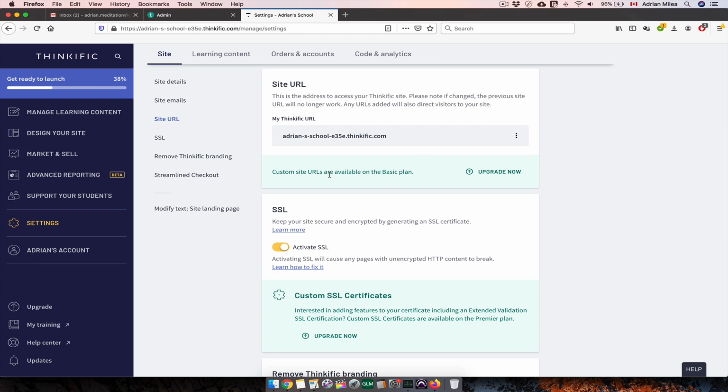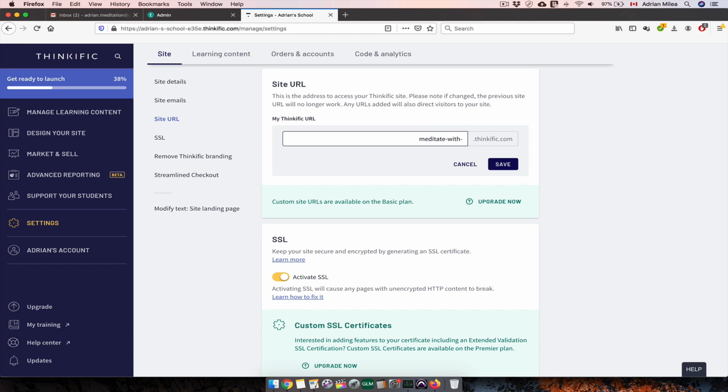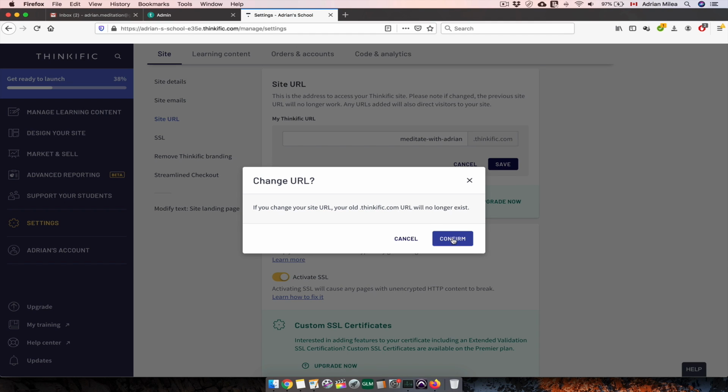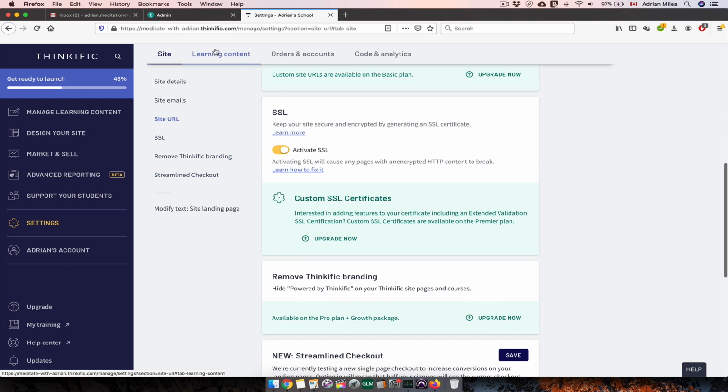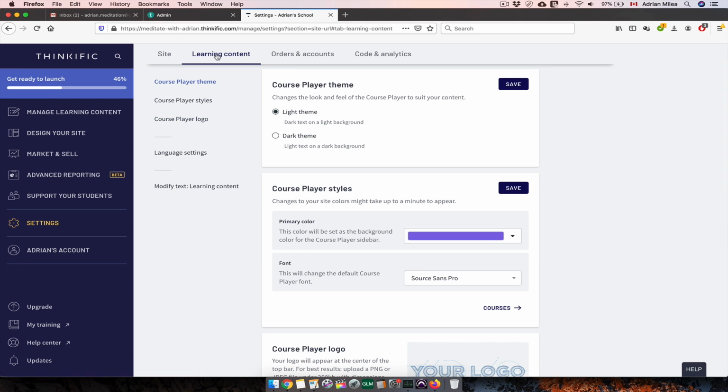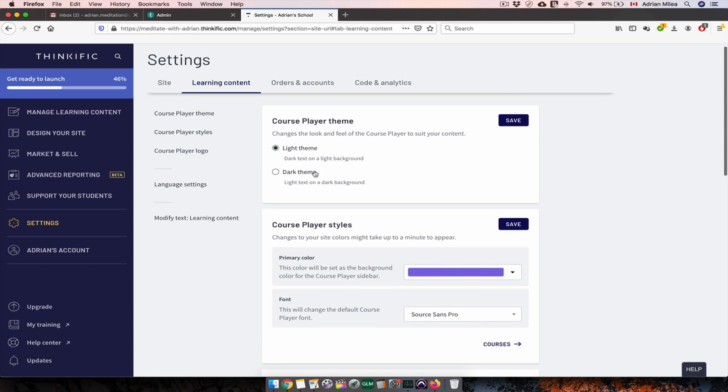Here, for example, you can edit the link to your Thinkific school. Let's change this and confirm. When you change your school's URL, the older link will no longer exist. Confirm, and there you go. This is our new school link. In the learning content section, you can change different settings related to the course player.